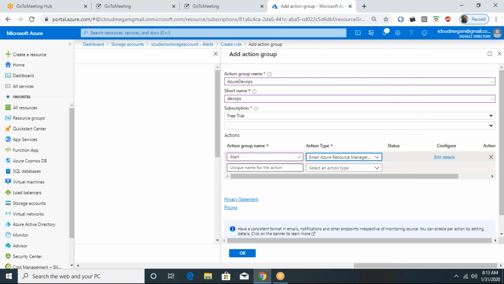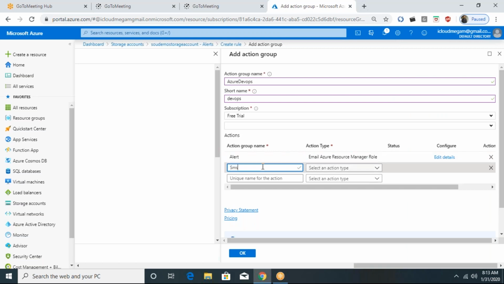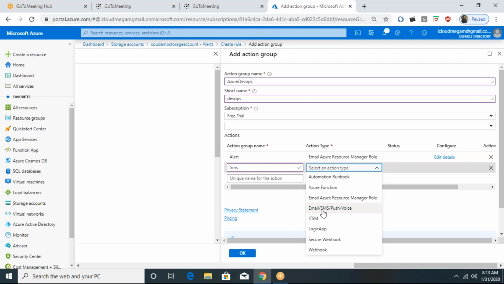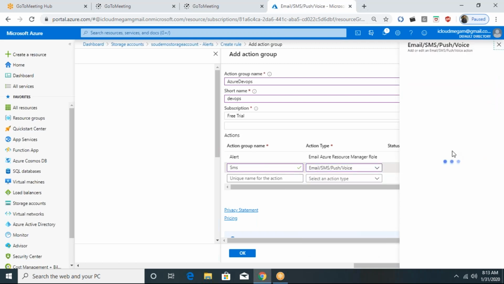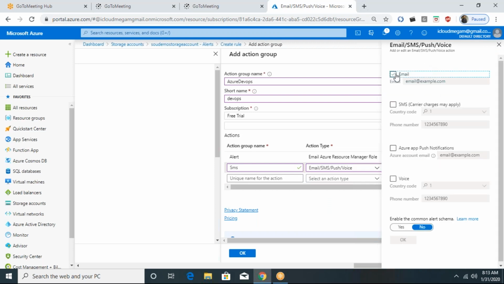And multiple things. If I want to configure another thing, SMS notification. Then I'll use email or SMS or push voice notification. Yes, I need to configure my email. What is my email? You need to configure iCloud.